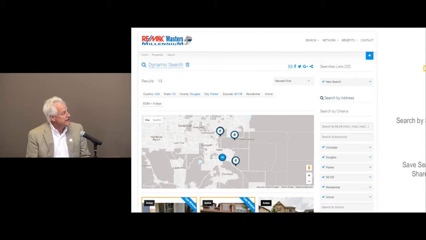So then the dynamic search. This is something that you have not seen before because it's brand new. If you look at the top here, you're going to start to see what this means. So you have USA, county, then you have Parker, then the zip code, and then residential active 5 days on the market. So you can start to really zero in on your areas by that dynamic search, okay?